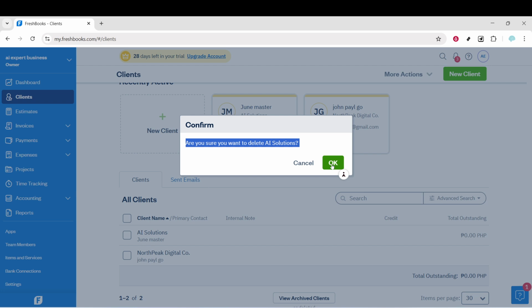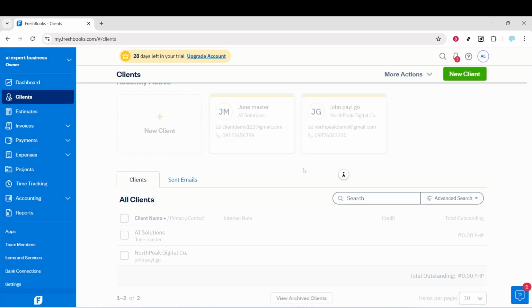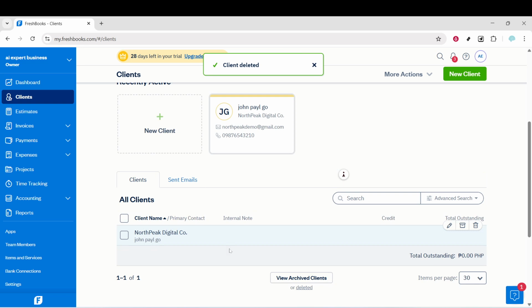That's it. Client removed. By clicking Clients, finding the correct record, selecting the trash icon on the right, and confirming the deletion, you keep your data tidy and accurate.